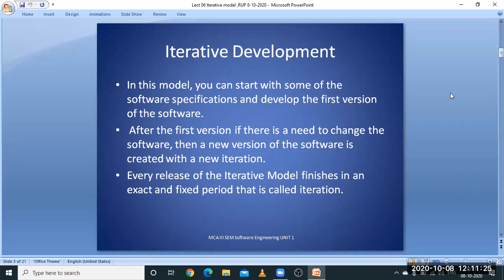After the first version of the software has been made, let us think that the customer needs more changes to it. Then what happens? A new version of software will be created based on the new inputs which have been given by the customer. That is called a new iteration. And next, it is an iterative model. So for every release or every iteration, an exact and fixed period will be maintained. And this is called iteration.